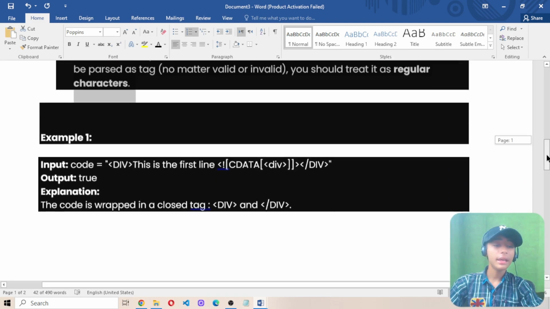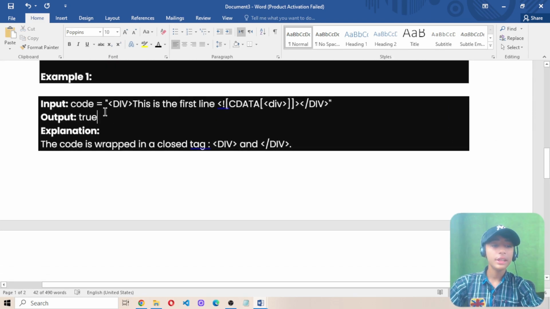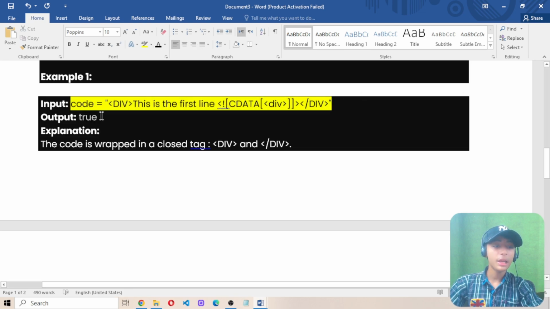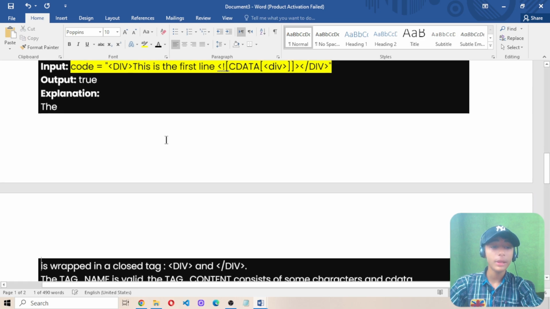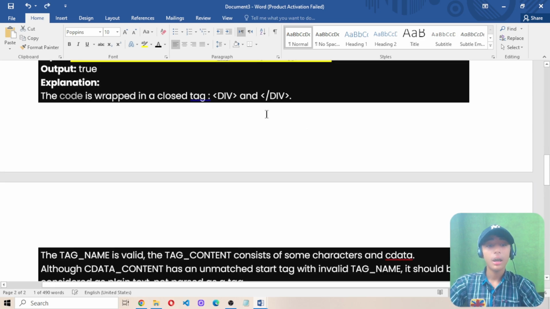Now let's see example one. Here you can see the input that has been given, and the output is true, because the code is wrapped in a closed tag, div and div in this.